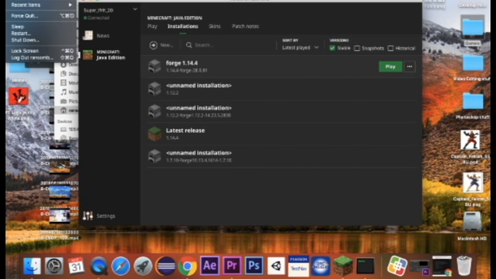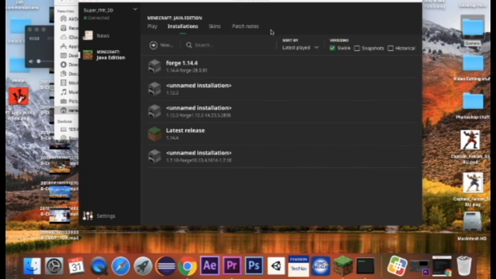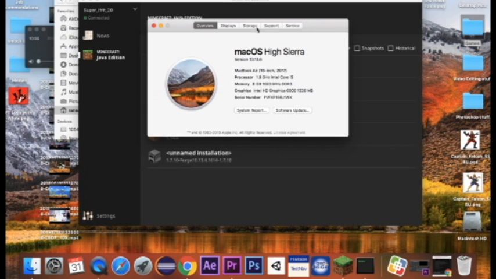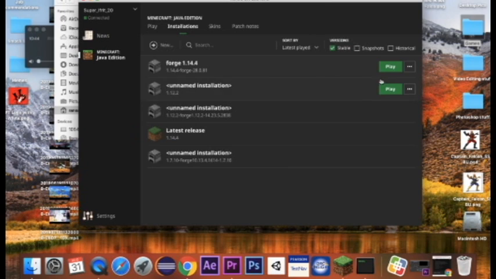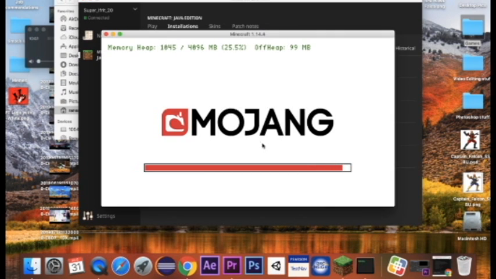On a Mac, you can just go to About This Mac, and you can see right in here how much memory you have. For me, I have 8 gigabytes, so the maximum number I want to put in here is probably 6, because I also want to leave enough RAM for the rest of the computer to use.